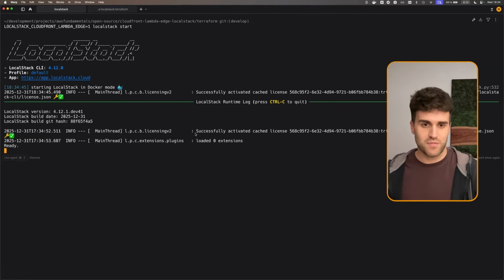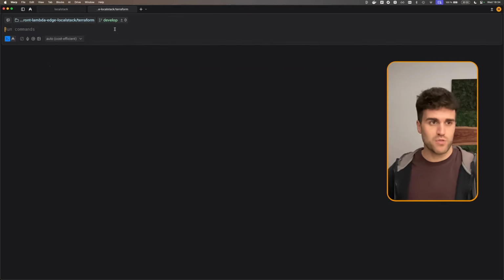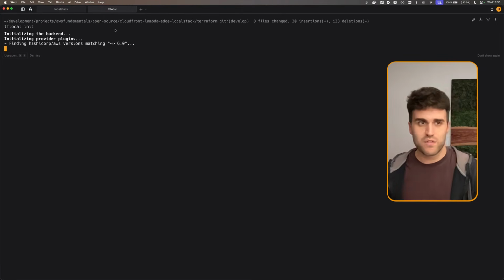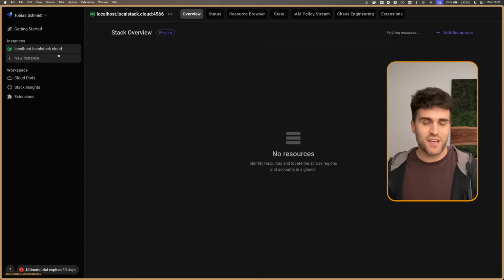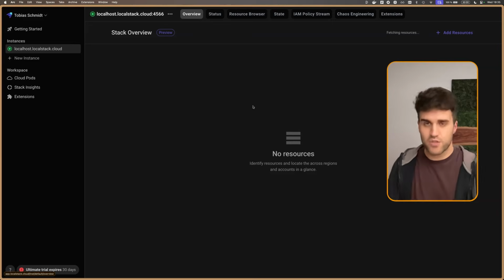So it has been successfully started. Now we can switch into our Terraform code. Let's run tflocal init to install all of our providers, which will take a few seconds. As we can see here, we have the green dot on our localstack.cloud environment, which means our local Docker container is connected to the console. When we click on the Overview tab, we can see we have no resources created, but this should change now. So let's get back to the terminal.